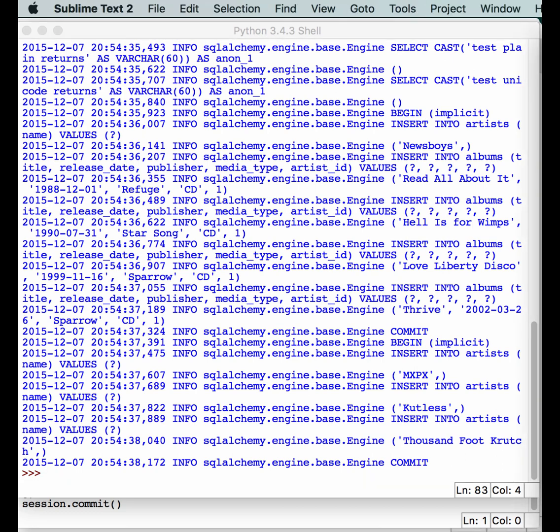Now we just need to move on and find out how to actually modify our records in case we made a mistake or we just want to change something. So that's what we're going to look at next.